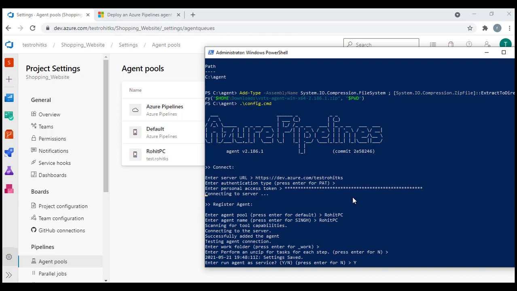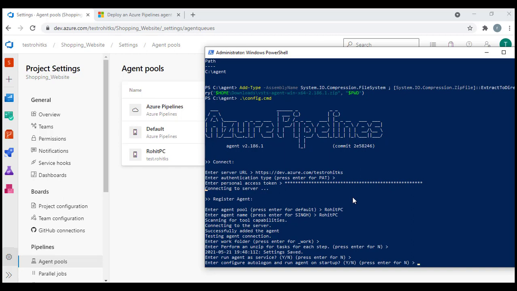This option is valid if you are hosting an agent pool on a dedicated virtual machine. On my local system, I'm creating it just for this demo. Later I'll just remove it. So I don't need this for now. I just hit enter. And enter configuration auto login and run agent on startup. Again, not needed for my local machine. This option is valid when you are running this on a dedicated host.